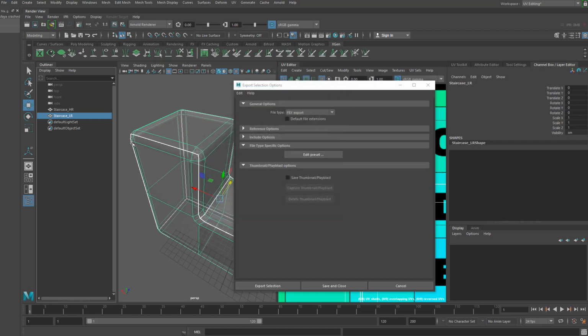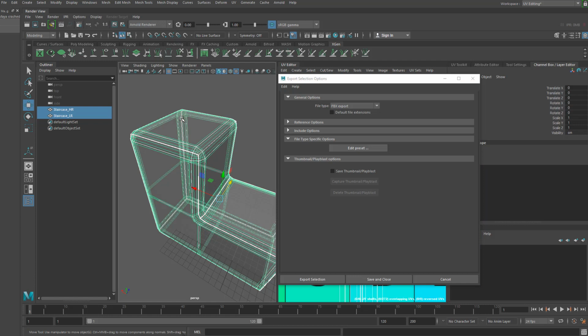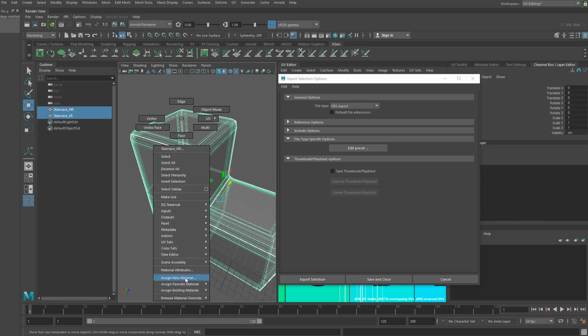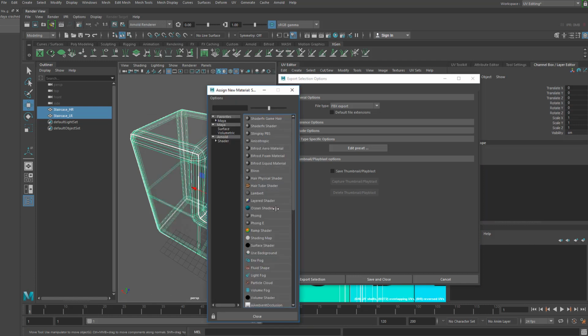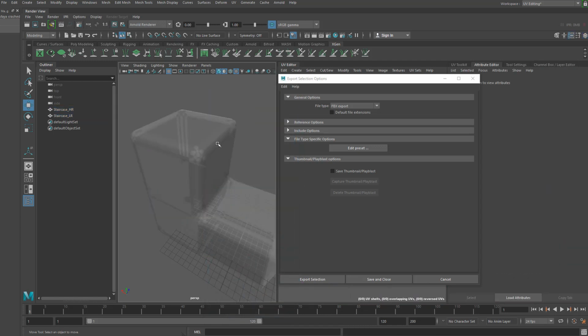Okay, so what's important is that each one of these pieces of geometry is assigned to one single material. That's very, very important. So what I usually do is I'll grab this. It doesn't matter what it's assigned to. I'll do assign new material and just assign it to anything. It could be a Phong, a Lambert. So they're both one material.